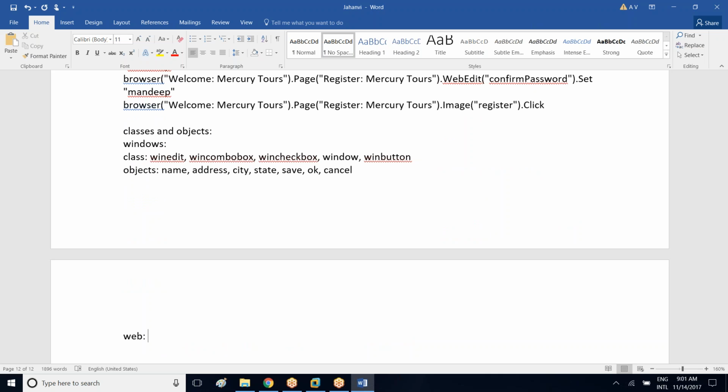What are the classes in a web-based application? WebEdit, WebComboBox, very good. Browser, Page, WebEdit, WebButton, Link, WebList, WebCheckBox. So these all come under the classes.